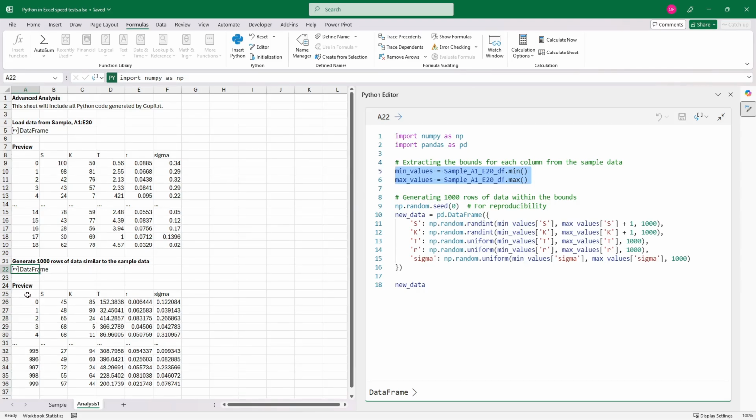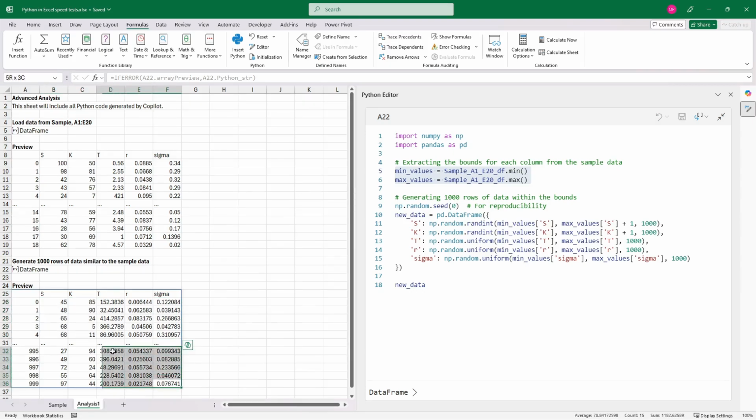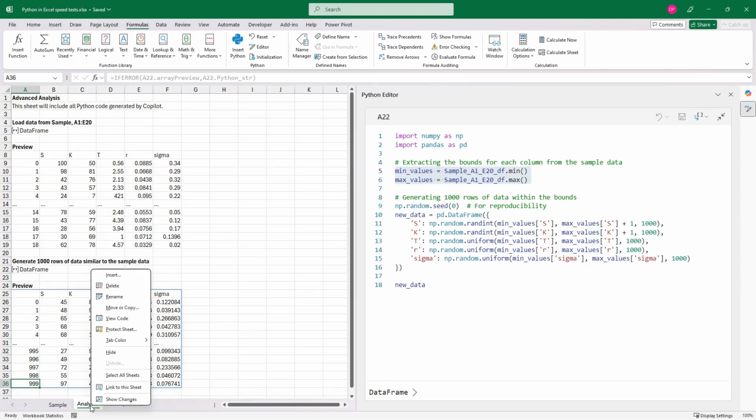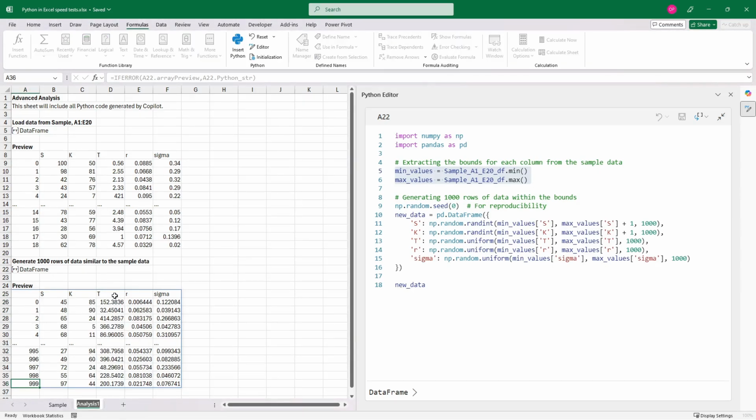And you can see again, it's using the if error A22.array preview. If that's an error, then return the Python string from that object. But it's not an error. It's returned the head 5 rows and the tail 5 rows from that data frame. And you can see that there are 1000 rows because the first index is 0 and the last index is 999. So I'm going to rename this sheet to data via Copilot.